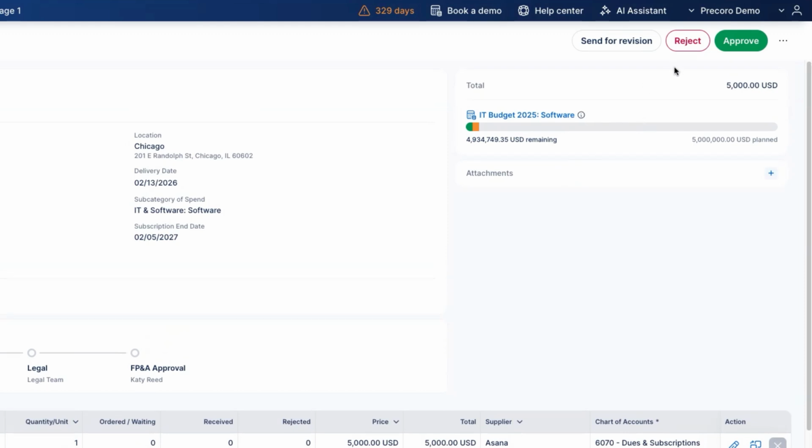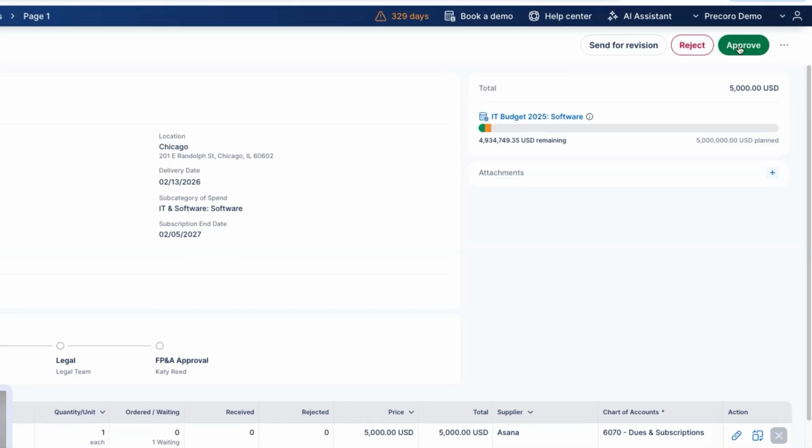Secondly, I can go ahead and reject the requisition, which puts the requisition in rejected status, doesn't outright cancel it. That way, if you want to quickly recreate it, you can rather than starting from scratch. Lastly, you can approve the requisition. So I'll go ahead and knock that out.